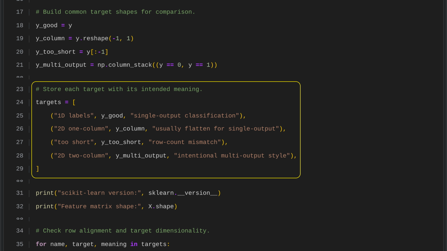A collection of target arrays is used to compare how different target shapes work with a feature matrix during model fitting. A one-dimensional target is appropriate for single output classification, while a two-dimensional single-column target is often flattened back to one dimension. A shortened target shows what happens when the number of rows does not match the features. And a two-column target represents a multi-output classification setup.